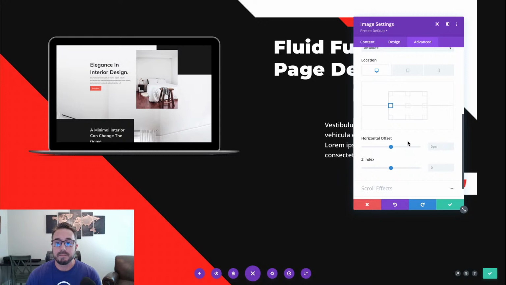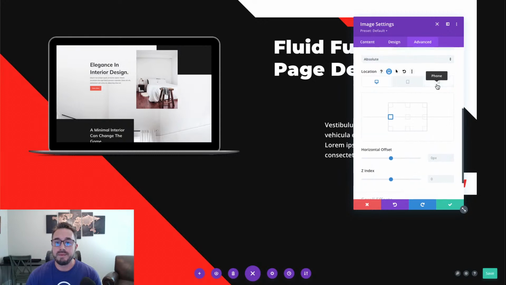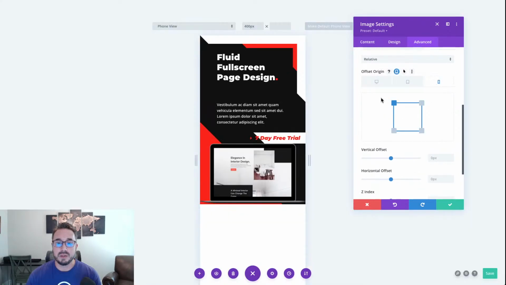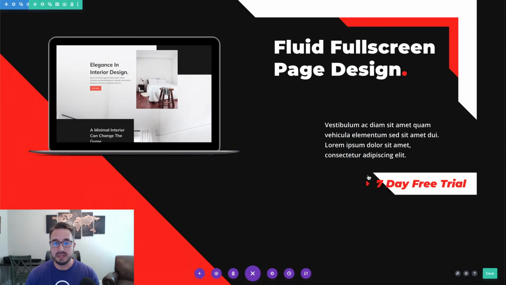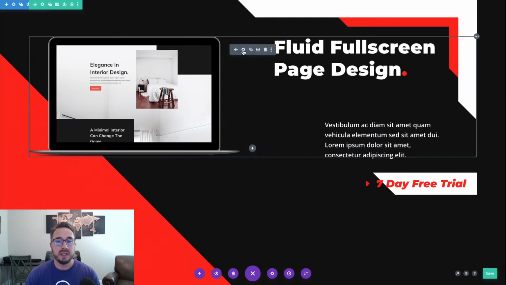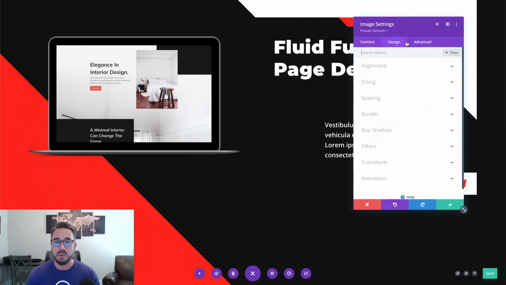All right. And then for phone, it's going to go back to relative position. So that's good. All right, so that's about it. Let's go ahead and save it out. Oh, I do need to give my image a max width. That's what I forgot to do.